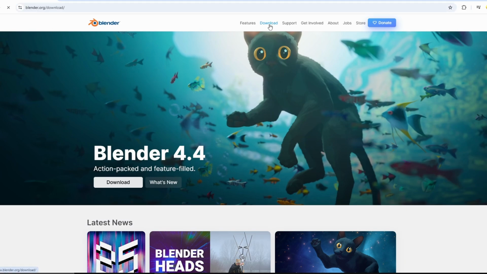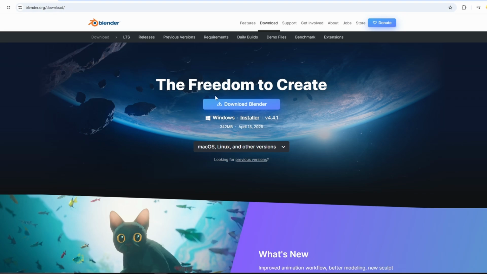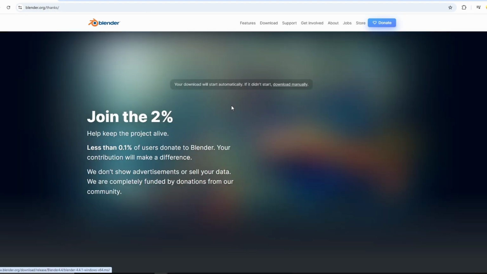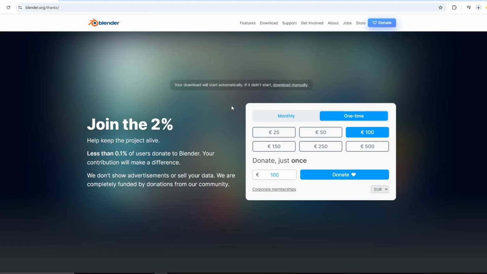Once you're on the site, head to the top menu and click Download. Here, you'll see the latest version of Blender available. Right now it's showing version 4.4.1, but the version might be newer. When you visit, click on the Download Blender button. If you'd like, you can also make a donation to support Blender. But it's completely optional. The download will begin automatically.